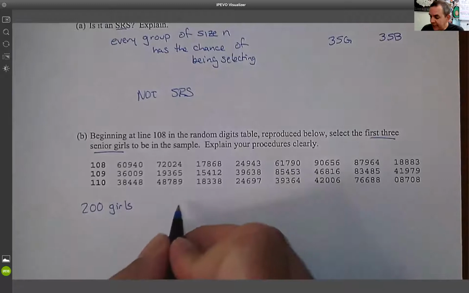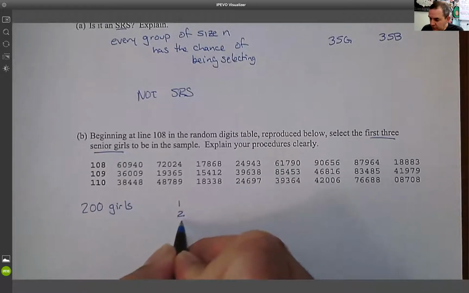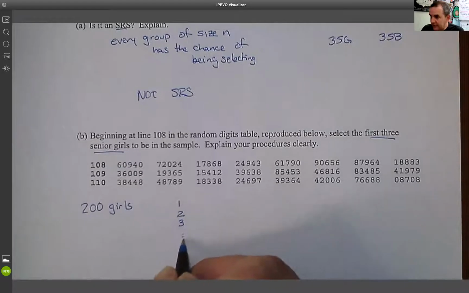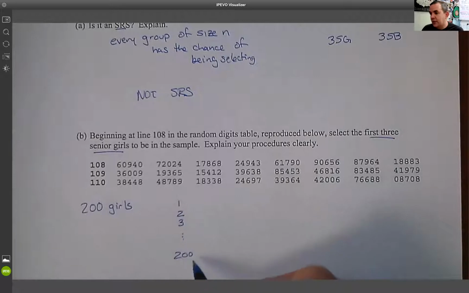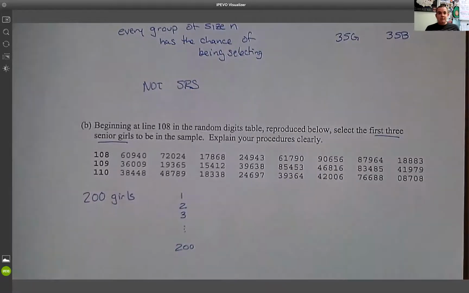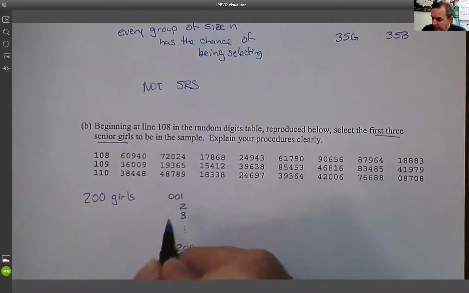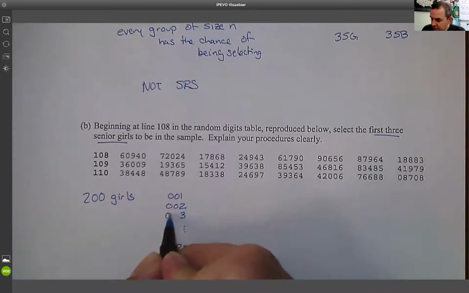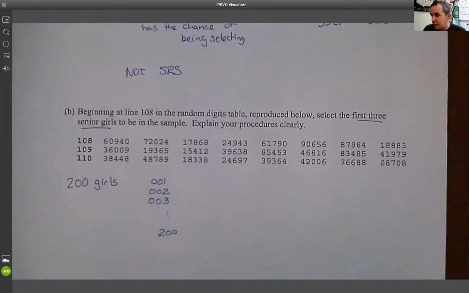Now here's the thing, we can't label them 1, 2, 3, all the way up to 200. We can't do that because the lengths of the numbers are not equal. This is a 1-digit number. This is a 3-digit number. If we were putting names in a hat, that'd be a whole different thing, and I'll summarize something at the end with that. But in this case, we need to give the numbers the same length. So we'd have to make it 001, 002, 003. That's the first piece that people usually miss.